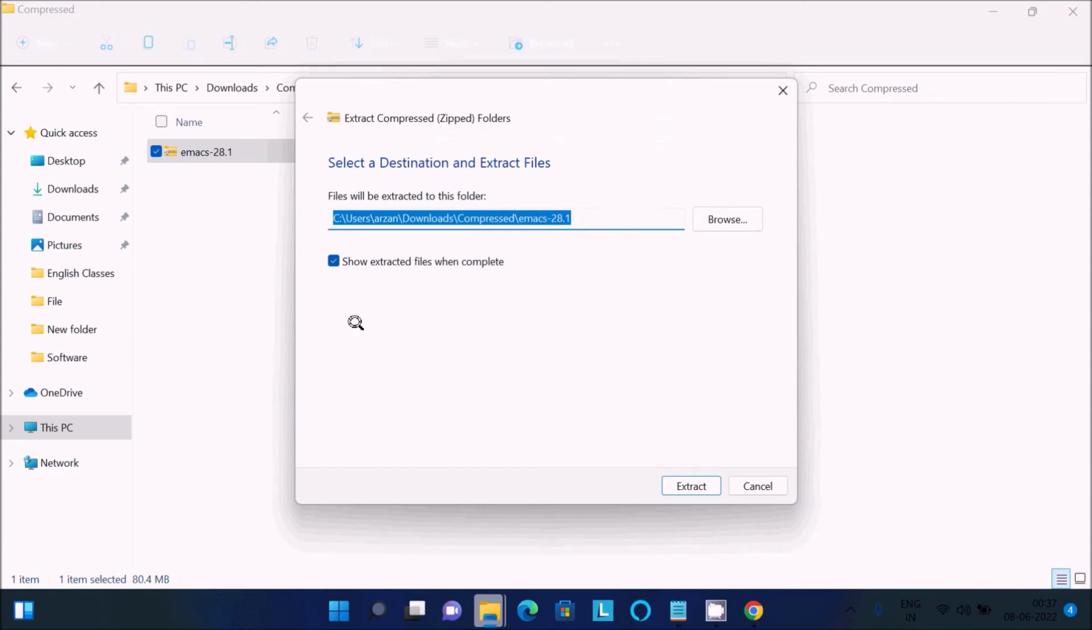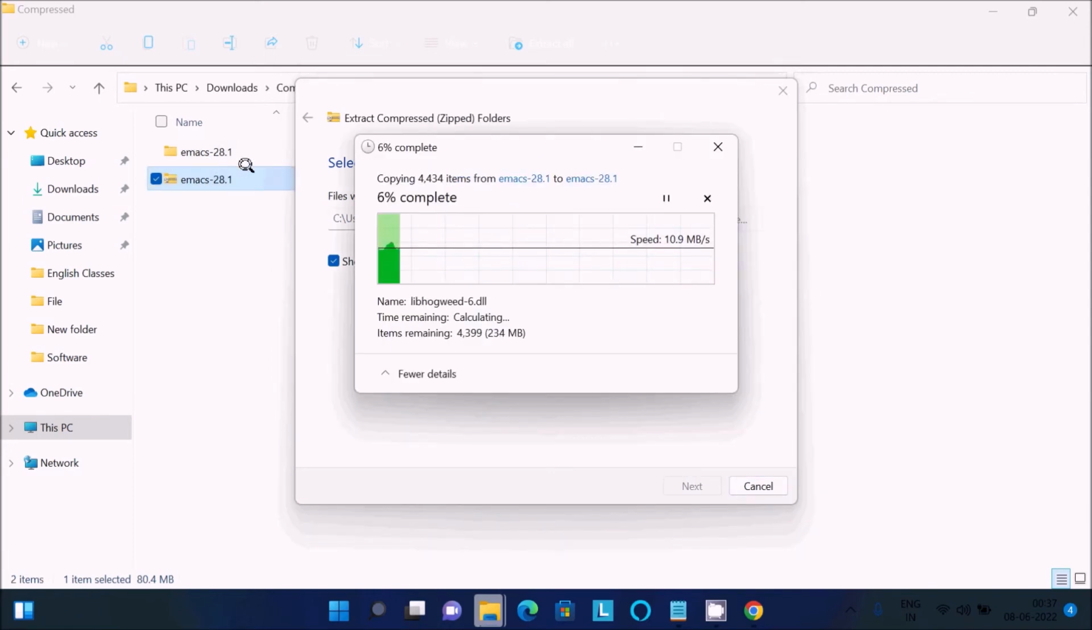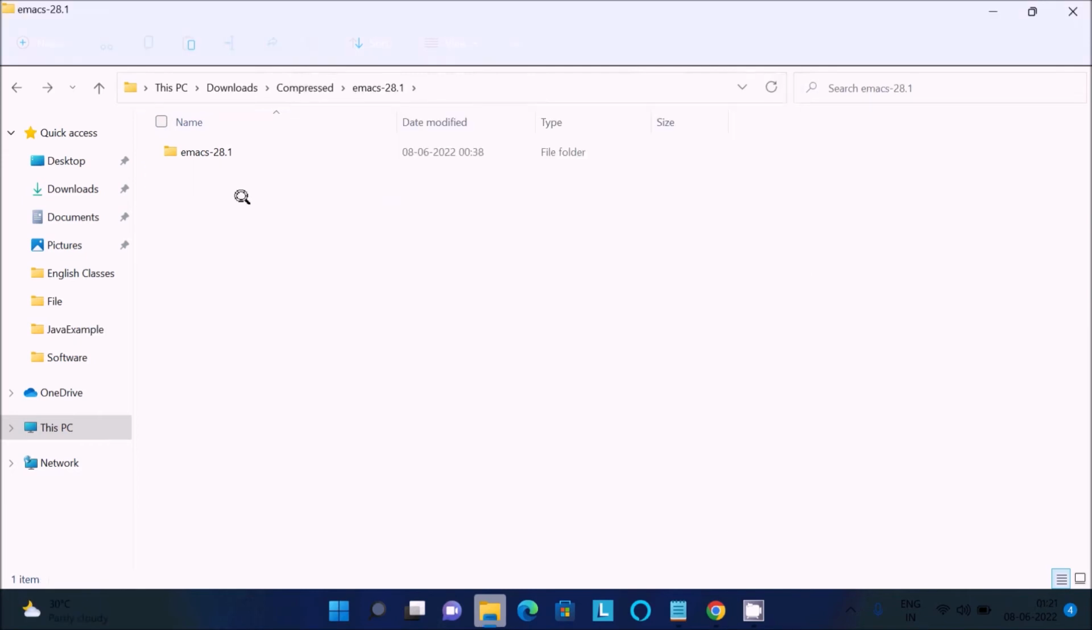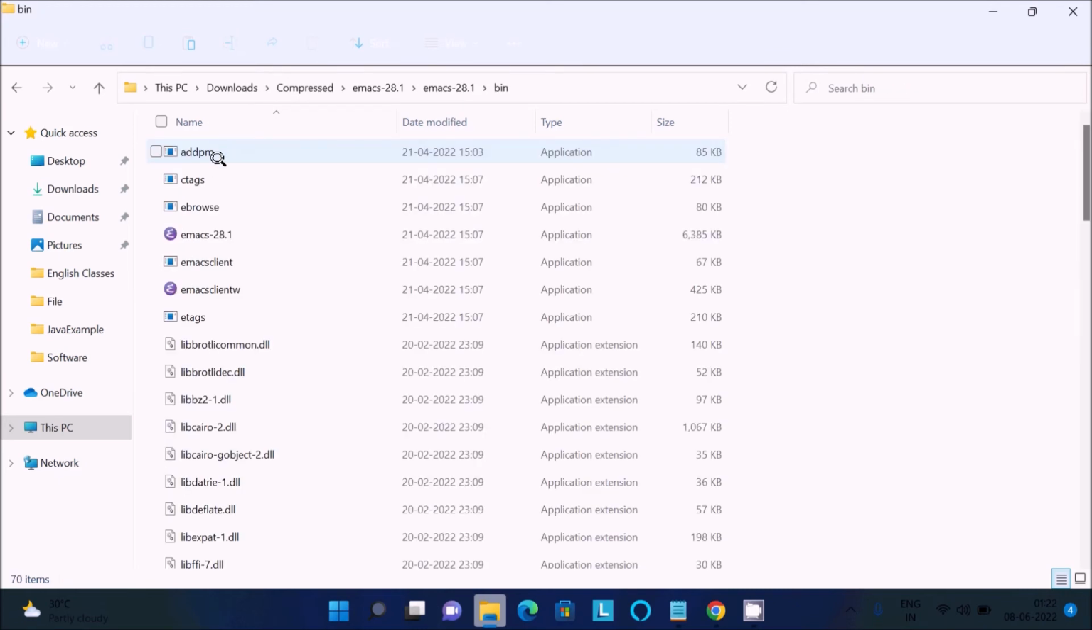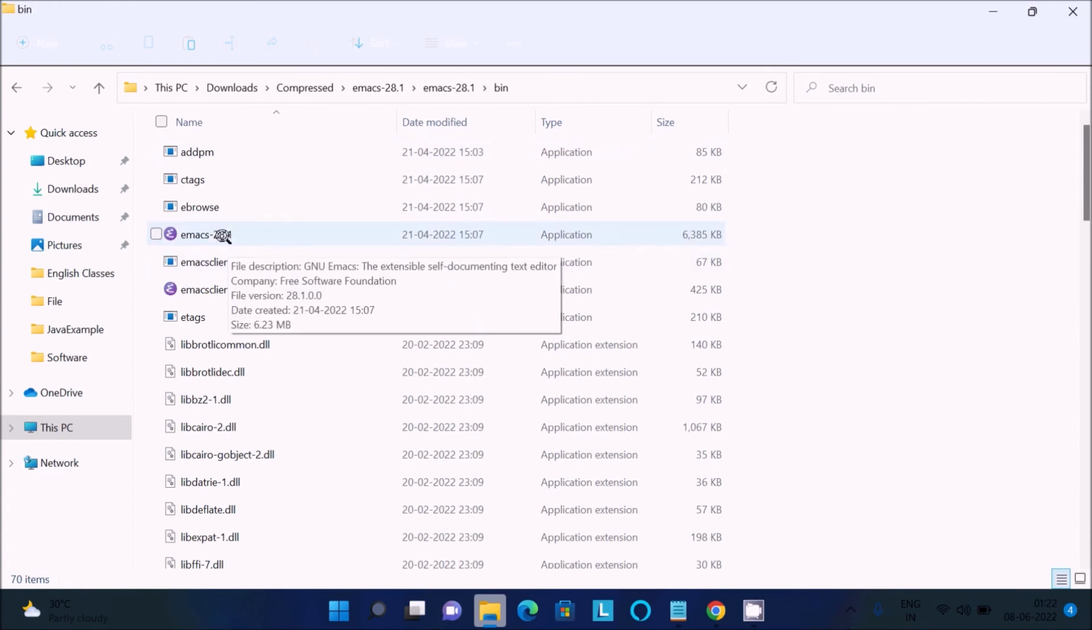So this location, and thereafter click on the extract button. The file is extracting in the same folder. Now you can see the Emacs file extracted successfully. After that, double click on this directory, then bin, then you can see Emacs 28.1.